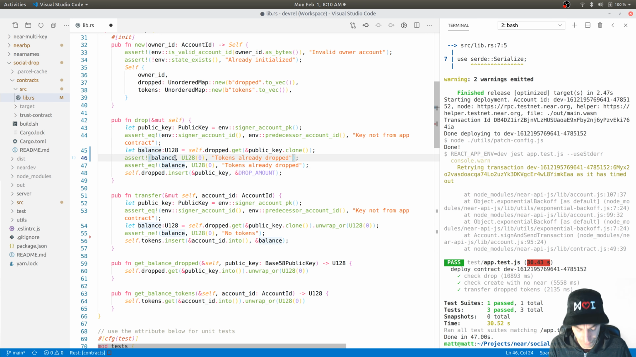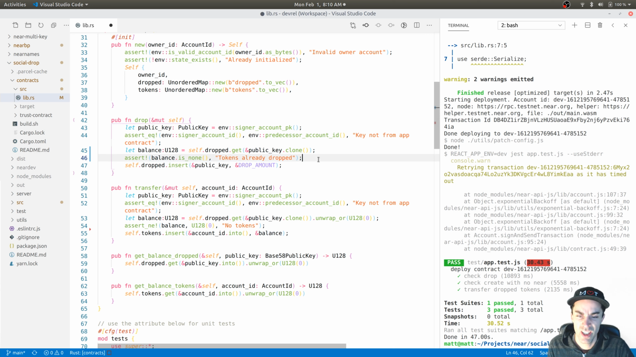assert balance. We actually need it to be is none. And then we're going to warn that the tokens are already dropped. And then here we're going to do, so if it is none, then let me think about this. Yeah, we only want to drop the tokens if it's none. If it's not none, we're going to say tokens already dropped. So that's it there.